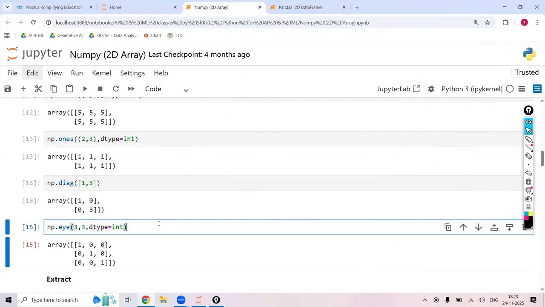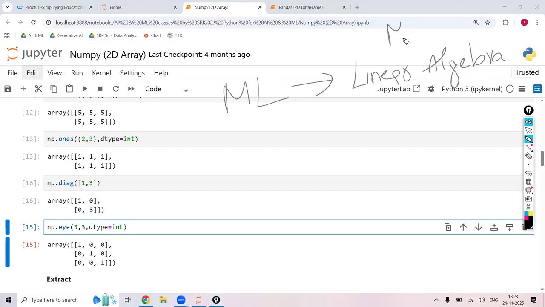Now, sir, are we going to use this matrices concept in our real time, in our Gen AI and Agentic AI or in ML? Yes, we are going to use the matrices. In ML, some of the algorithms are dependent on linear algebra. Within the maths, whatever concepts we are going to learn is linear algebra. In that linear algebra, we are going to learn the matrices. Matrices is important for us.